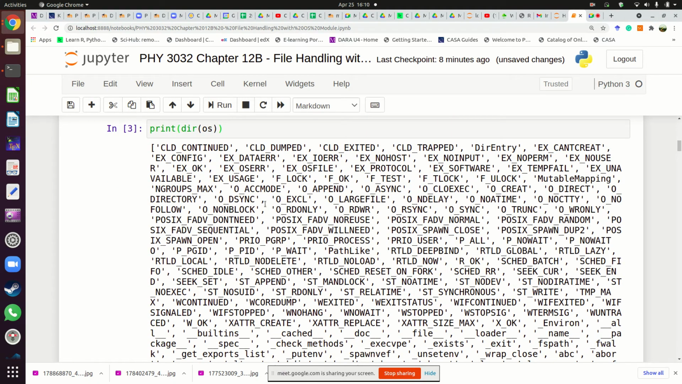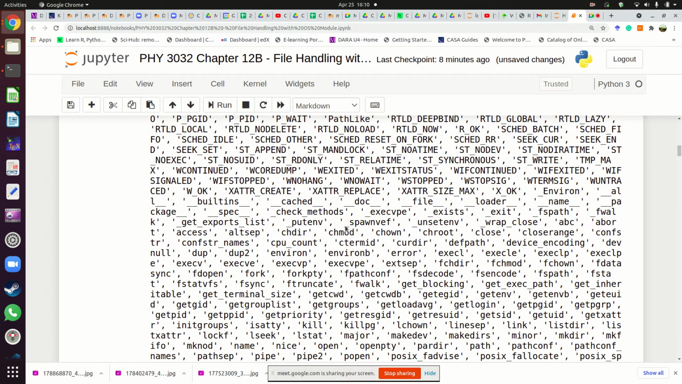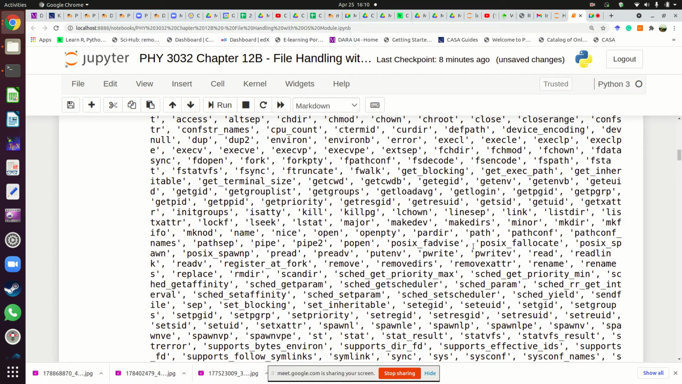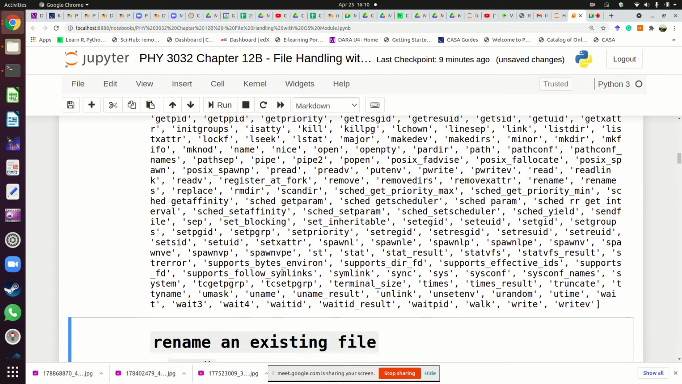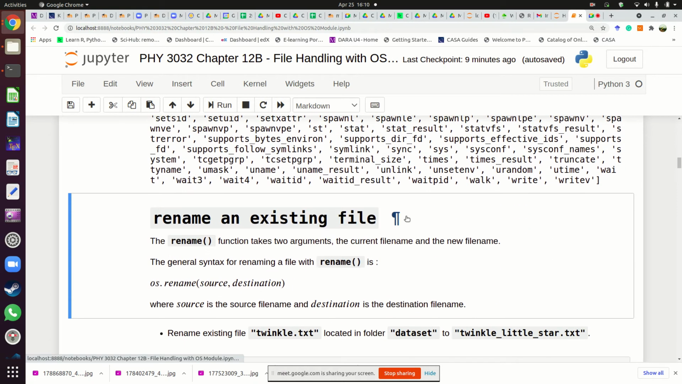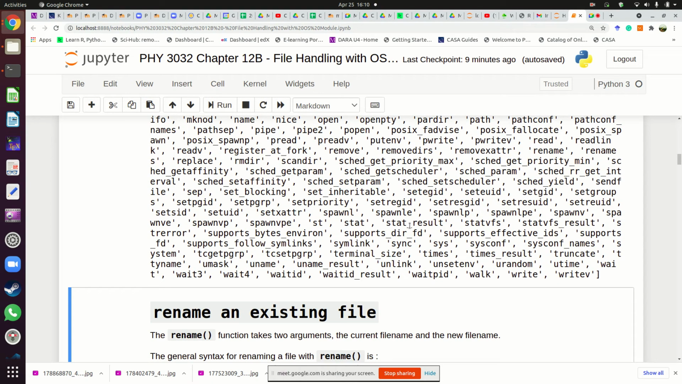This is what you have access to when you import OS. A lot of stuff, and we're going to see how to use some of this stuff which you have good access to when you use OS. So all these things here, this is what you have good access to. So we're going to use some of these. Okay, so the first thing we're going to do using OS is how to rename a file.